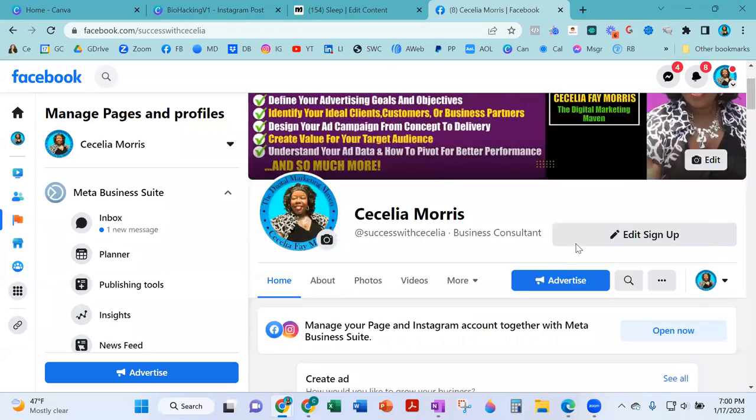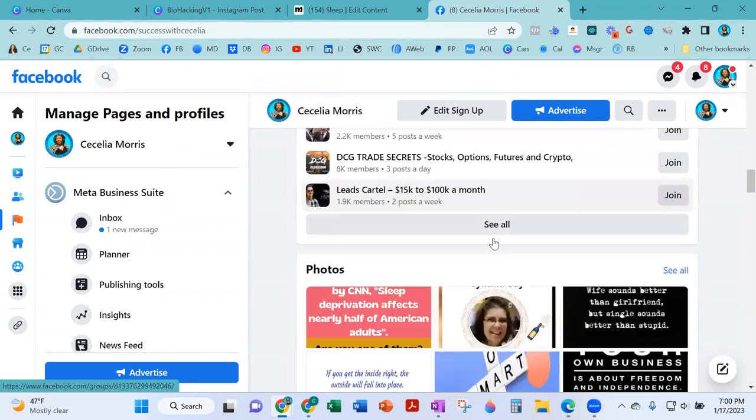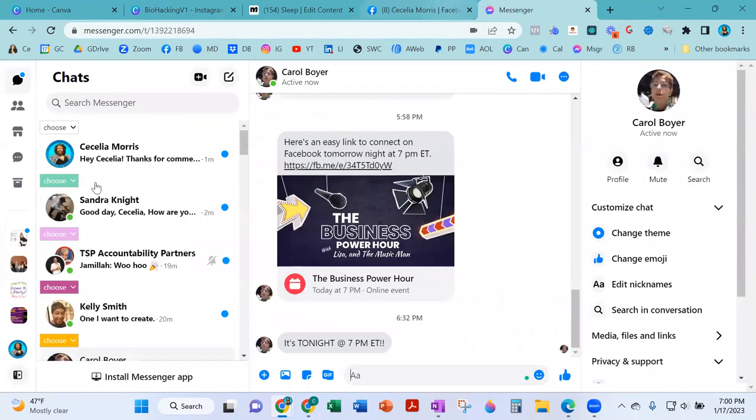If I did this right, oh, I got to go back in. Oh, I guess at this point it doesn't matter because I just want to see if the comment is there. So I refresh the page and there is my reply. Thanks for your comment. Check your messenger. So let me drag my messenger over here so you can see the whole funnel in action. All right, here we go.